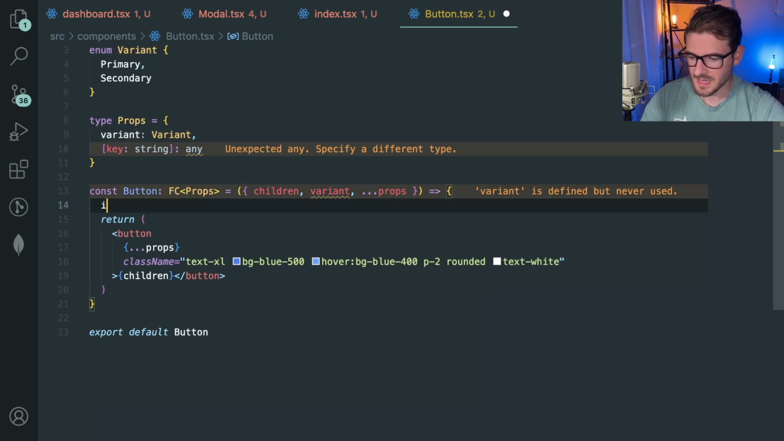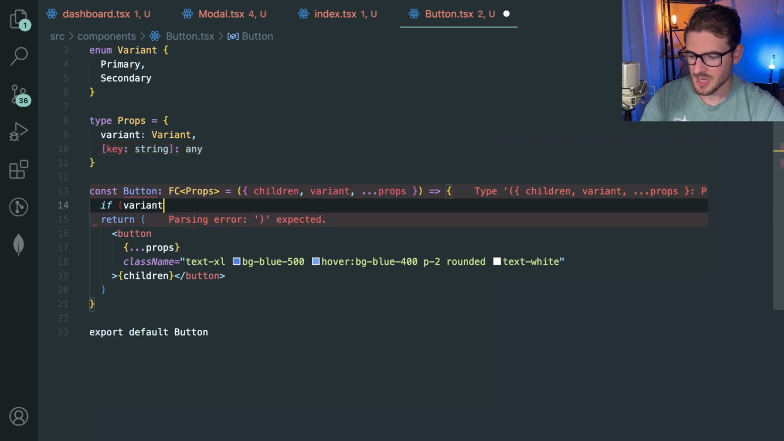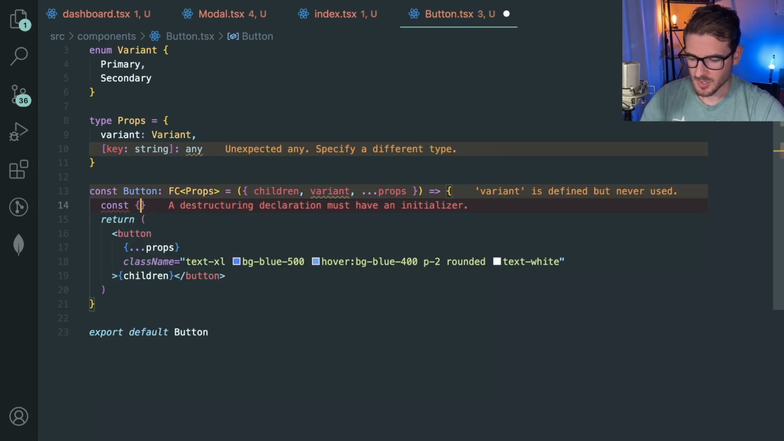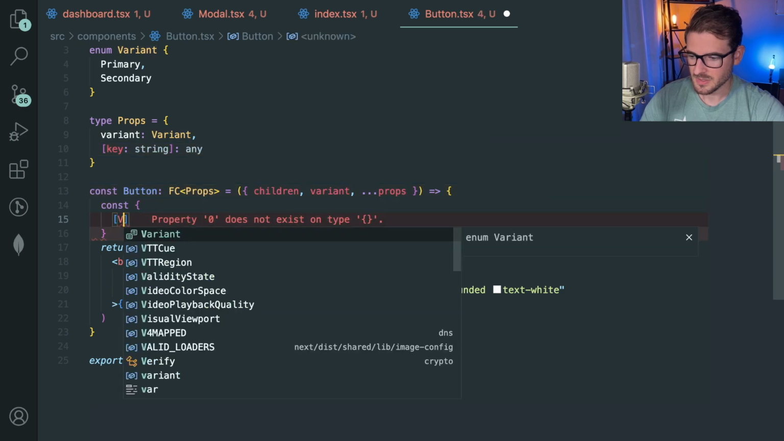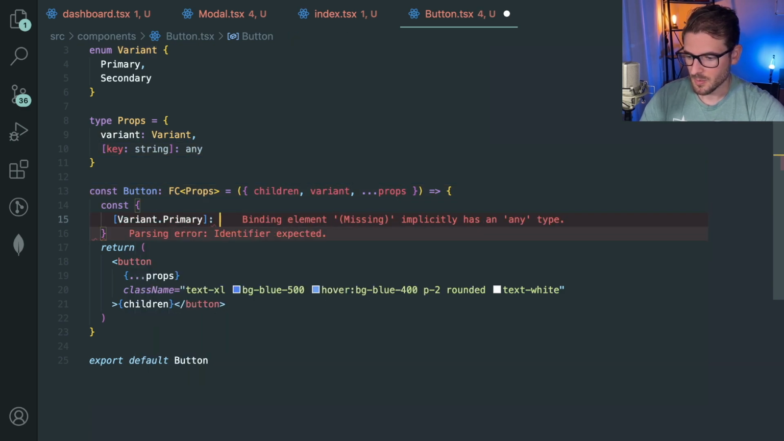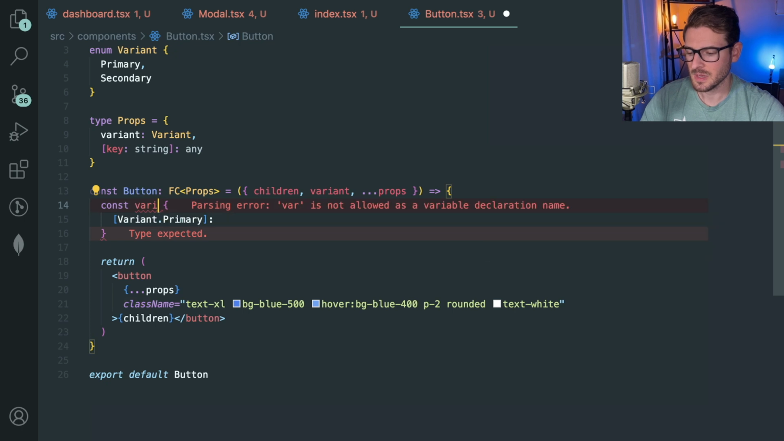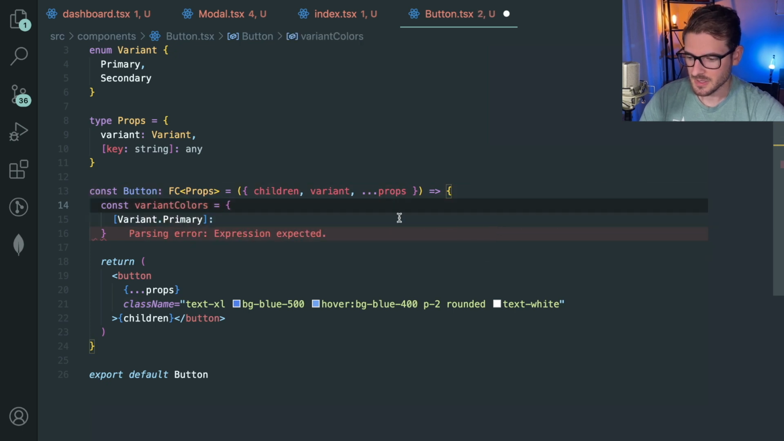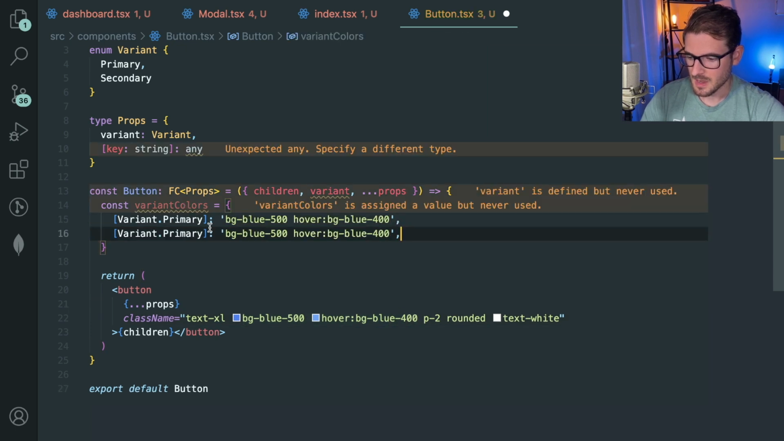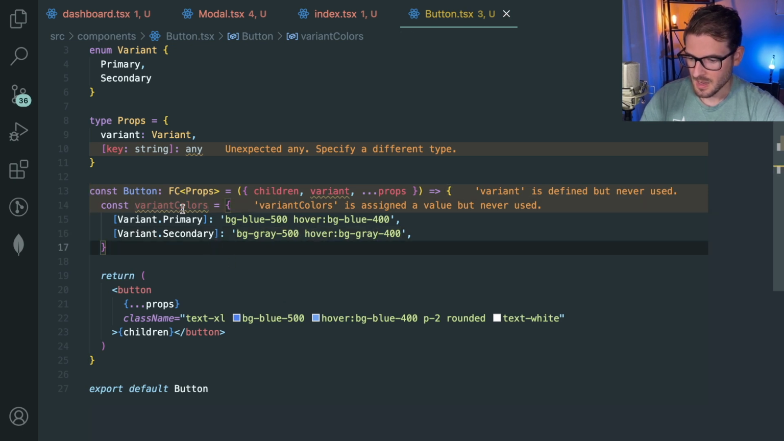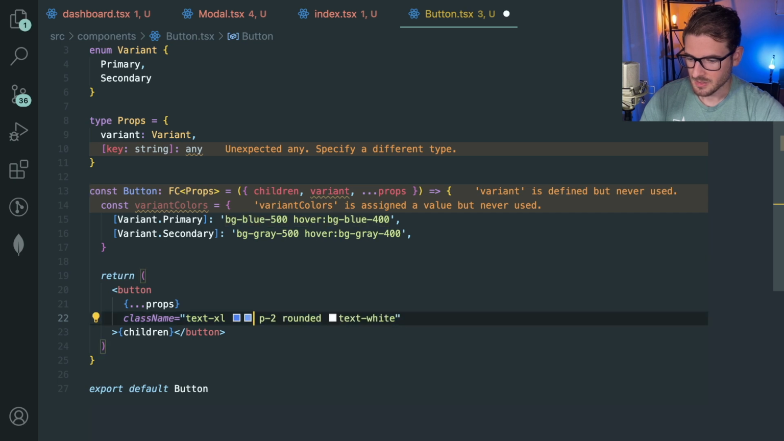And basically what we can do is say if variant, actually I'm going to do a different approach. I'm going to do a map. So I'm going to say variant of primary. And what we're trying to do here is, class, I'll say variant colors is equal to this. Okay, and I'm just going to pull out these colors here like this. And variant secondary, I'm just going to make it gray, I don't know what it should be, but we'll figure it out. And we are just going to apply that string based on the variant that they put in.